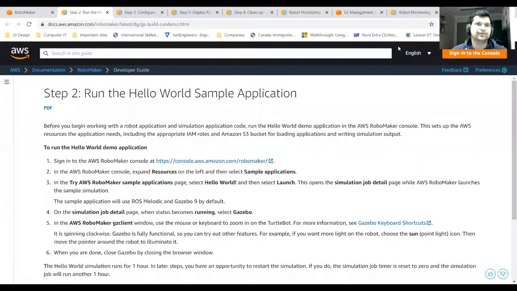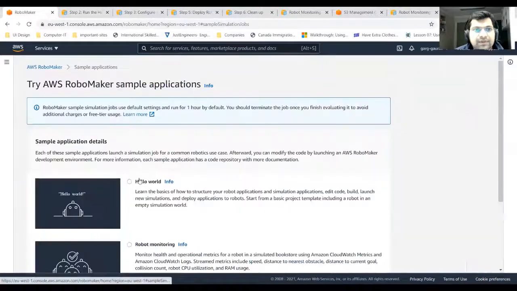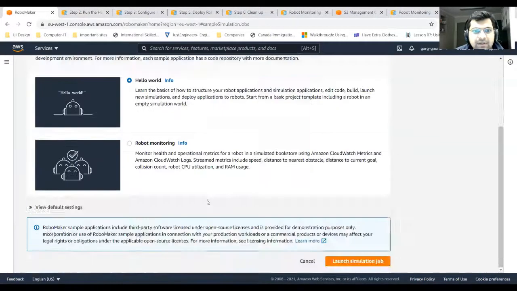Hello. So in this case, we are testing AWS RoboMaker. We'll start with this sample application provided by AWS. I'll just go briefly through this one. I'll go through the try sample application, Hello World.